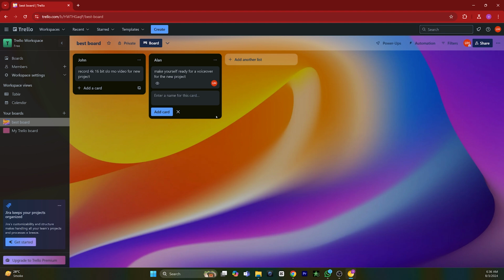automation. If I select add a card, enter any name for this card. For example, I will type edit the 4K footage and I will add the card. Once a new card is added, you can see our member is automatically added to the list again. And everything is happening with the help of the automation that we have just made.